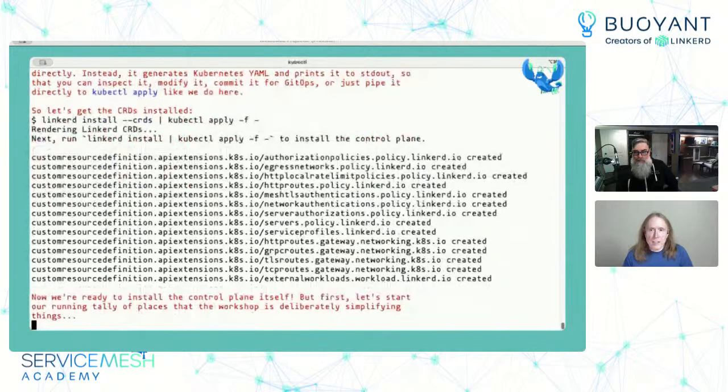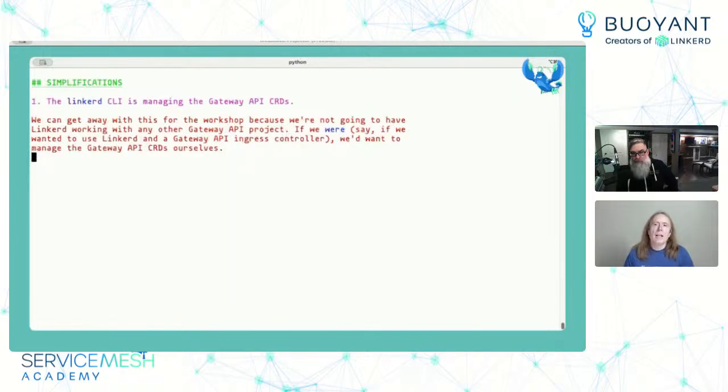That's exactly the same command. I'd like to point out that in this case, we did let it go through and install some Gateway API CRDs for us. And that is an excellent time to start our running tally of places that the workshop is deliberately simplifying things from the real world. Number one, we're letting the Linkerd CLI manage the Gateway API CRDs for us. That's because the demo isn't using any other project, and so we can do it the easy way and just let Linkerd do it for us. But if we were going to have Linkerd and, say, a Gateway API Ingress controller in here, we would want to control the CRDs by hand ourselves, and then tell the Linkerd CLI, hey, don't mess with these CRDs anymore.